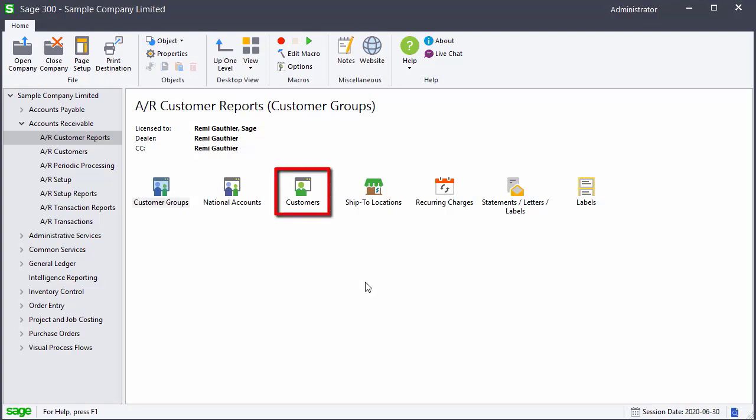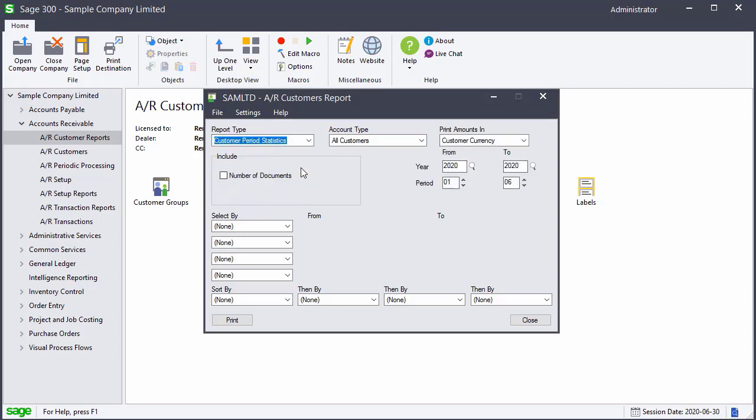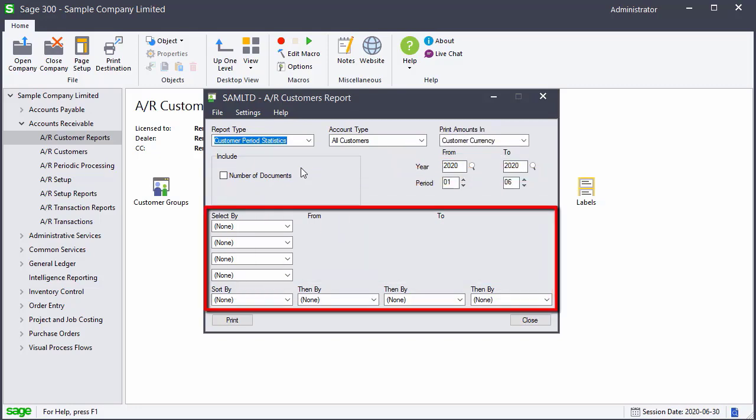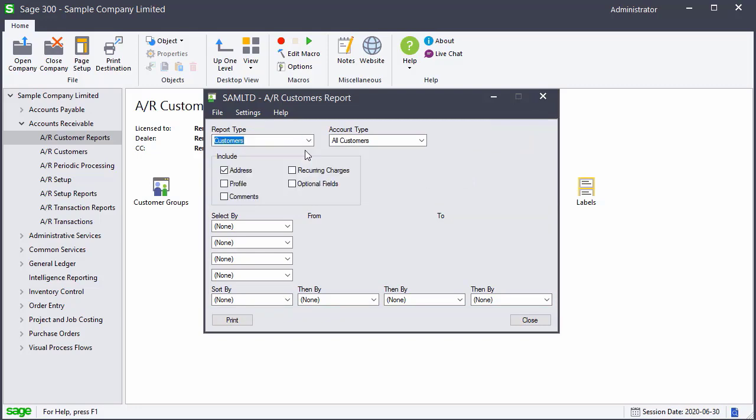The customer's report lists the information entered for the customer records in your accounts receivable system. When opening the report, we can select the report type. Based on the type selected, we can choose some additional options. We can also filter and sort the report as desired. For our example, we'll open the customer's report for one customer, and it will include the address and profile. To select one customer only, we choose Select by Customer Number and we type the customer number we want to see.